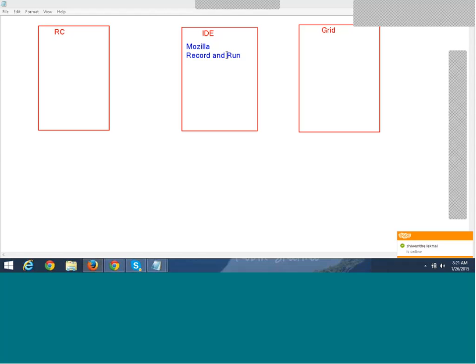Then IDE will generate no reports. You cannot expect IDE to generate reports. So these are some of the restrictions, that it only works on Mozilla, it generates no reports and all. So that's why people started using RC. The advantage of RC was that it could work on multiple browsers, Mozilla, IE, Chrome, Safari.